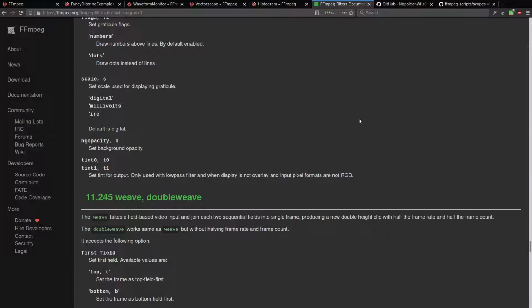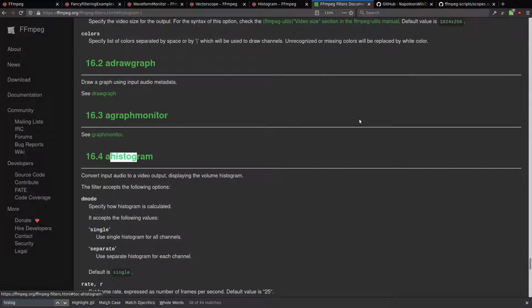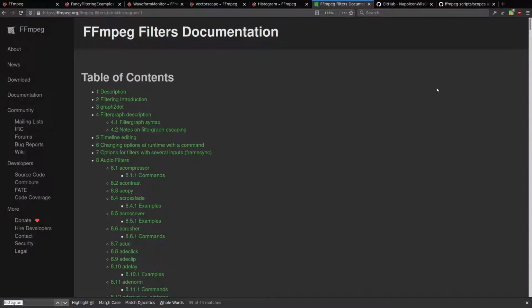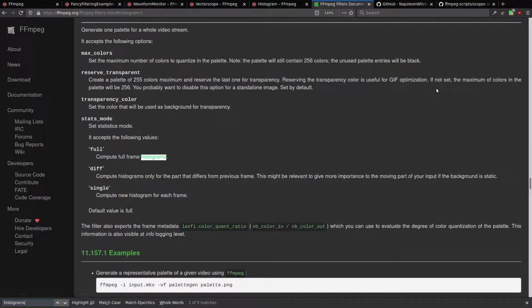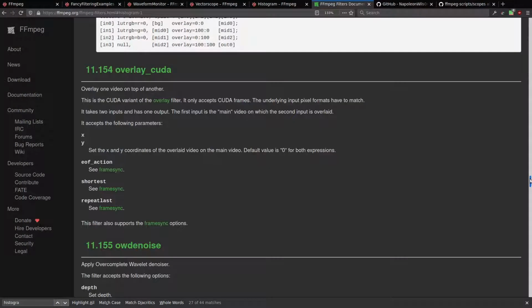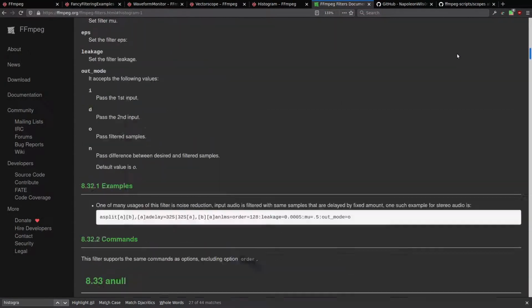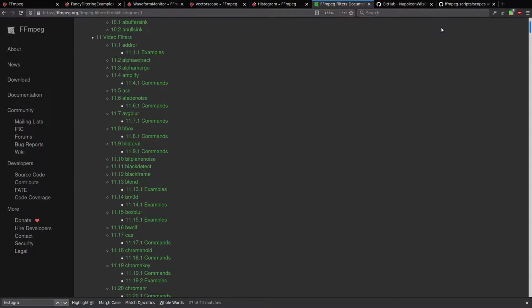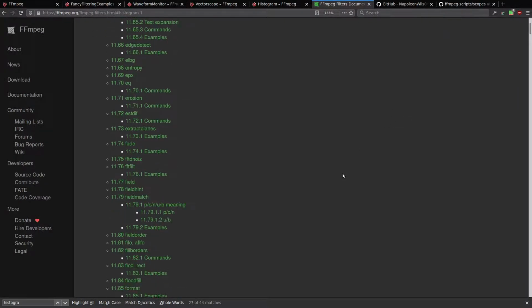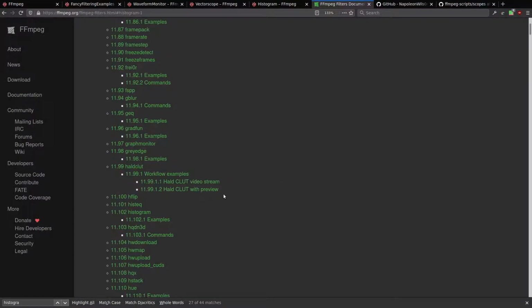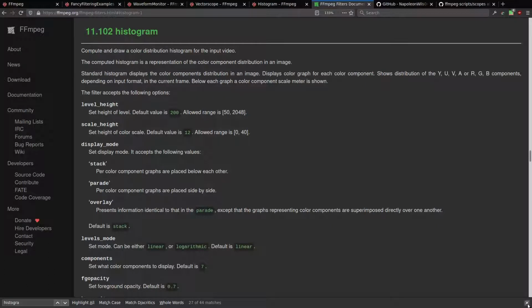And the other option is the histogram. I'll come up to the top. I'm scrolling too fast. I'll come up and do it manually. Video filters. Histogram. Okay, so this is the histogram options.